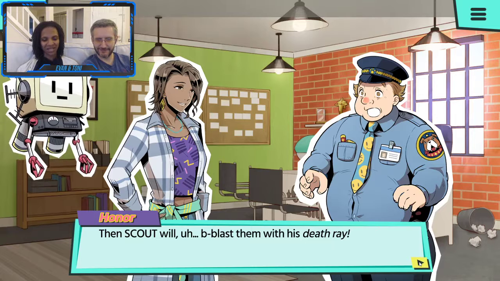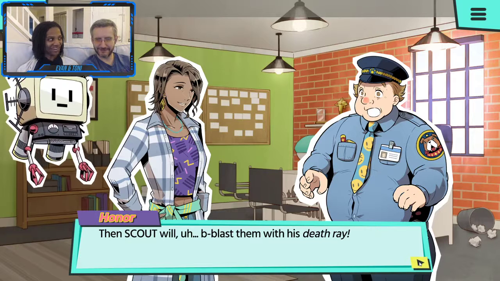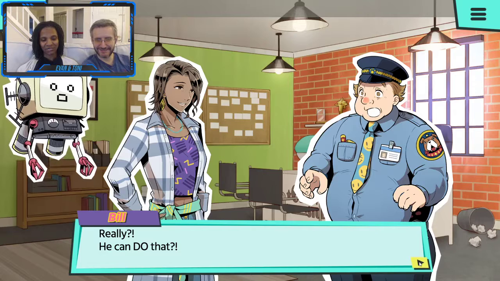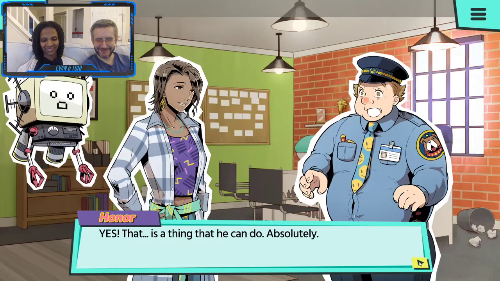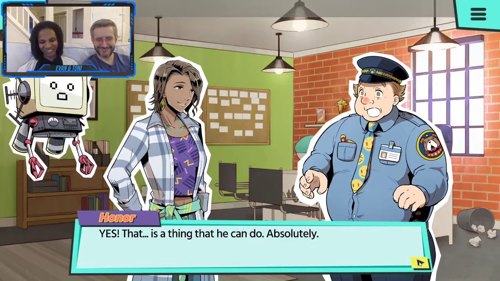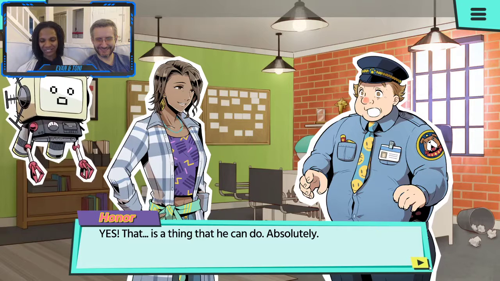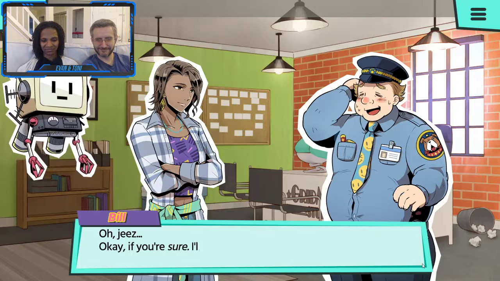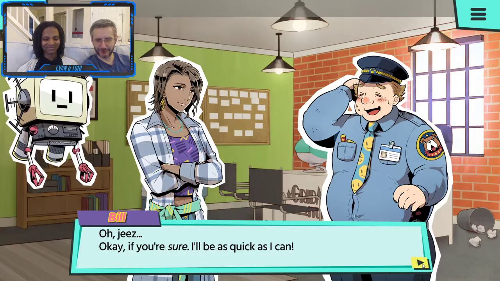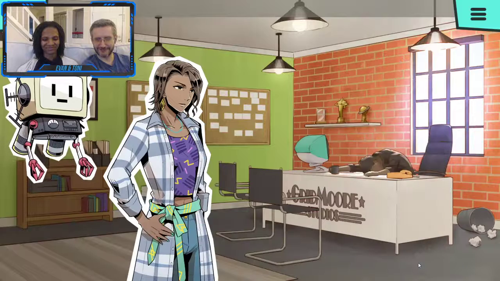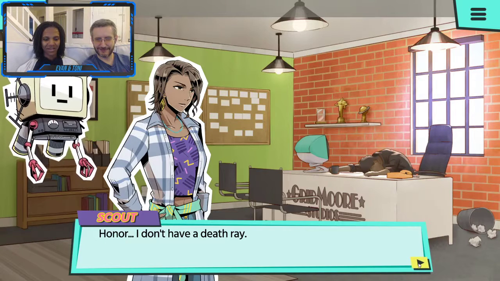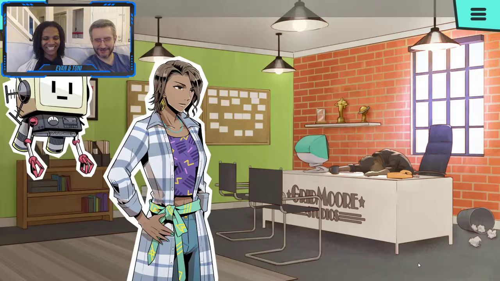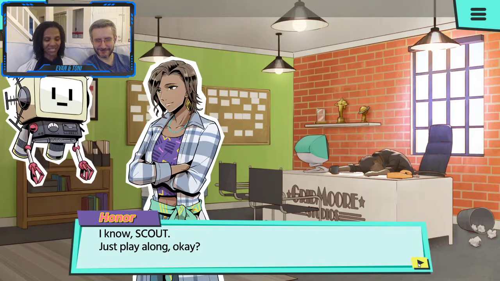Then Scout will blast him with his death ray. Really? He can do that? Don't mess this up, Scout. Yes! You were trying to say something, I interrupted. Yes, that is the thing he can do. Absolutely. Now, could you go and get that tape, please? Oh, geez. Okay, if you're sure, I'll be as quick as I can. Oh, I don't have a death ray. I know, Scout. Just play along, okay?